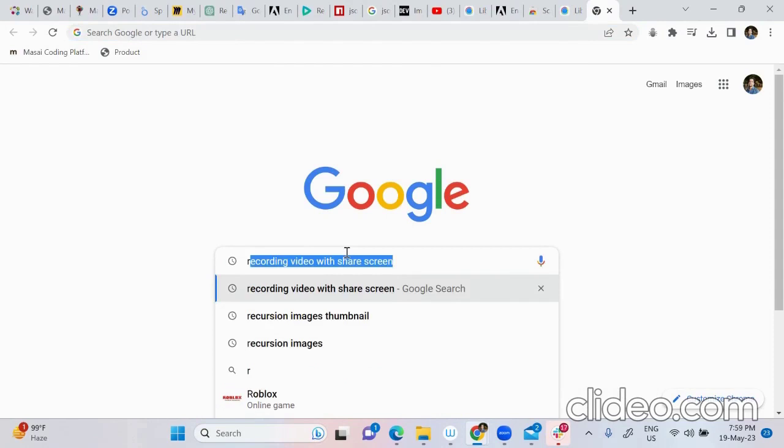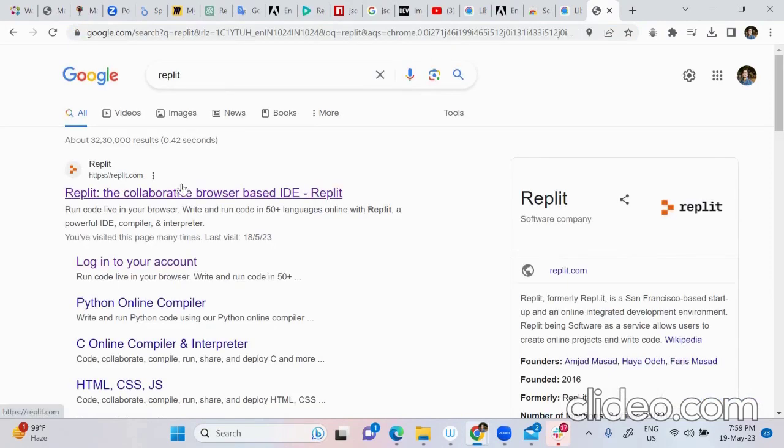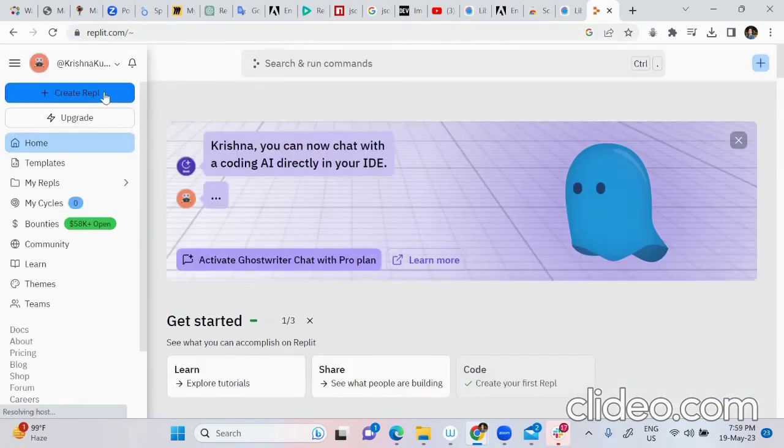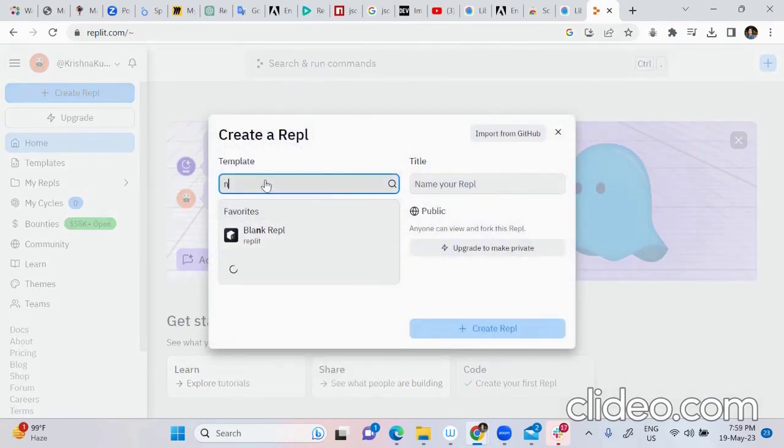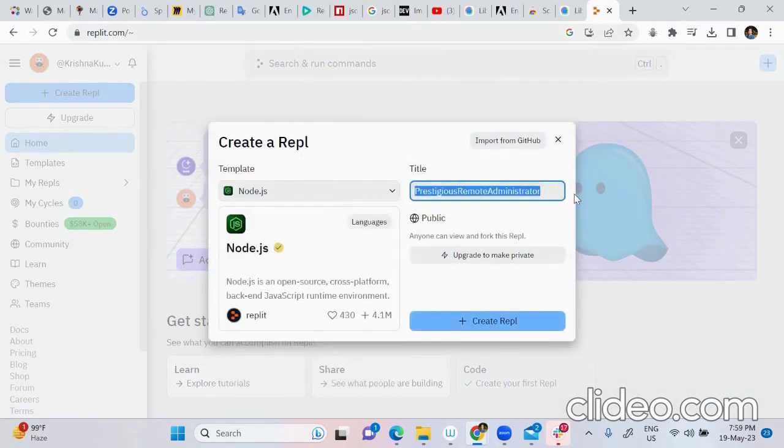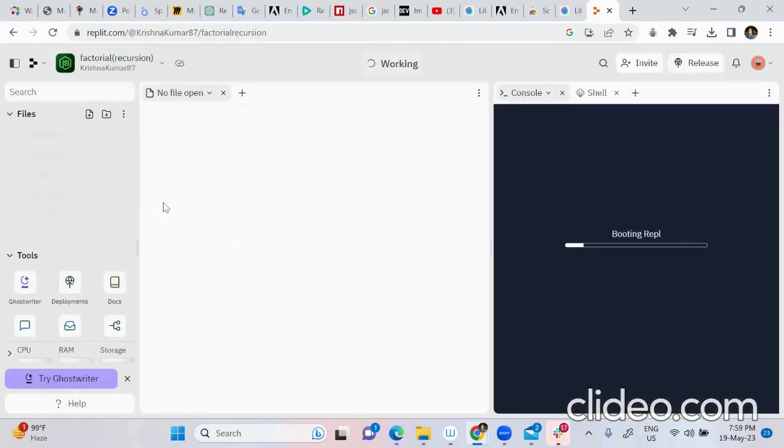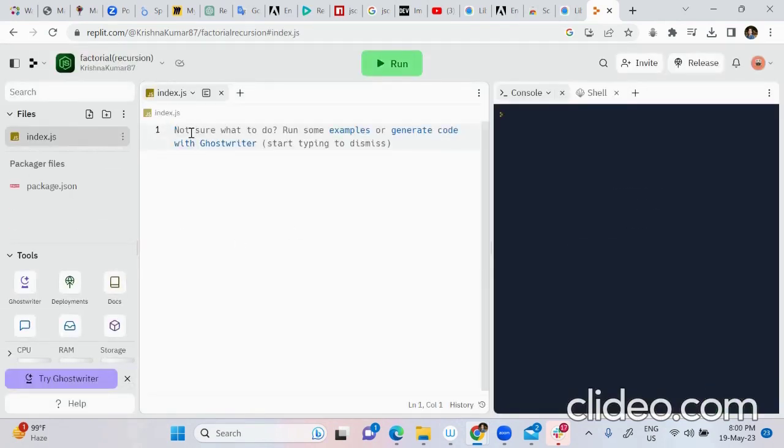So I'm going to go to Replit first and show you the code, which will help you understand what goes on. The code will be in JavaScript, so you can do it in your own language. I'll name it factorial and recursion. Now, as I told you, I will write a function, and let's suppose n will be 5.